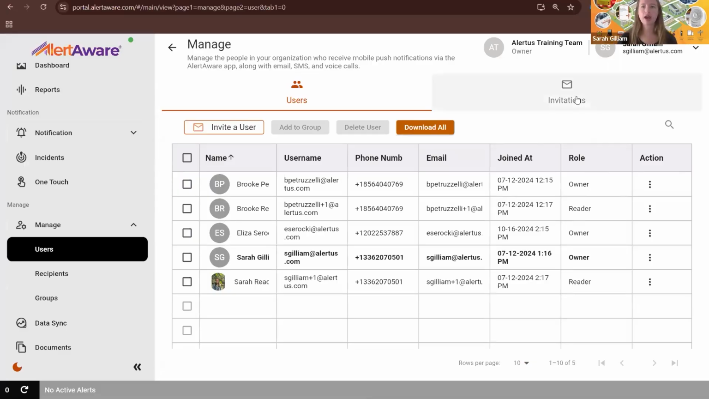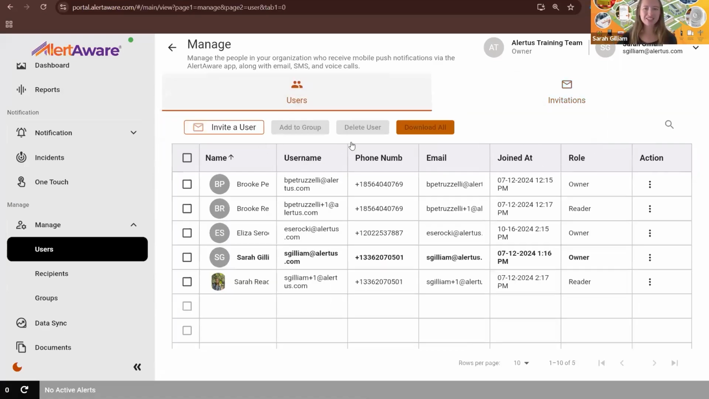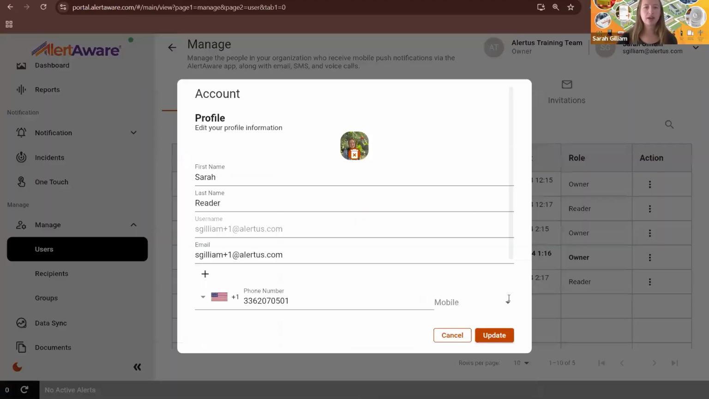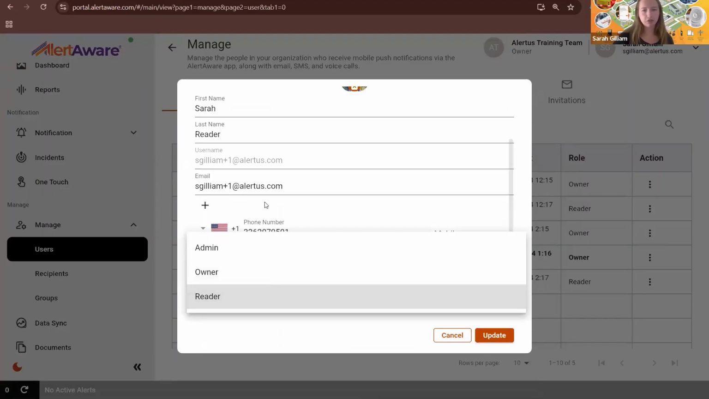You can also track the status of any of those invitations. If you come to this invitations tab, it'll show you if you've sent any out and if they have been accepted yet. And then also from this tab, if you do ever need to update anyone's access, say you added someone initially as a reader, but now it makes more sense for them to have the admin role, you can click these action buttons on the right-hand side and click edit. And then you can update that profile settings, including assigning them to a different role.